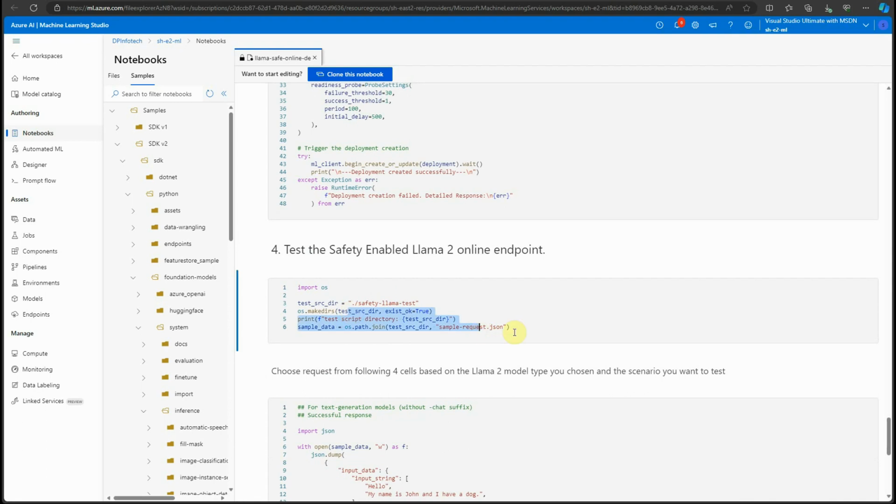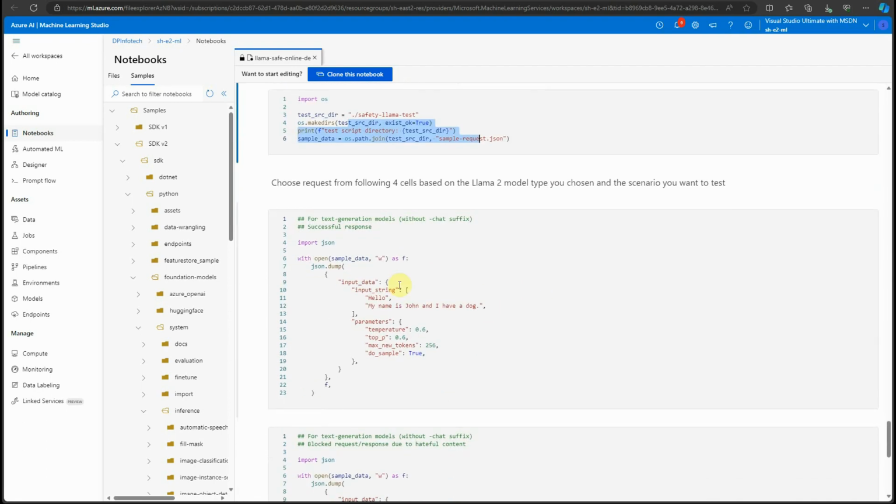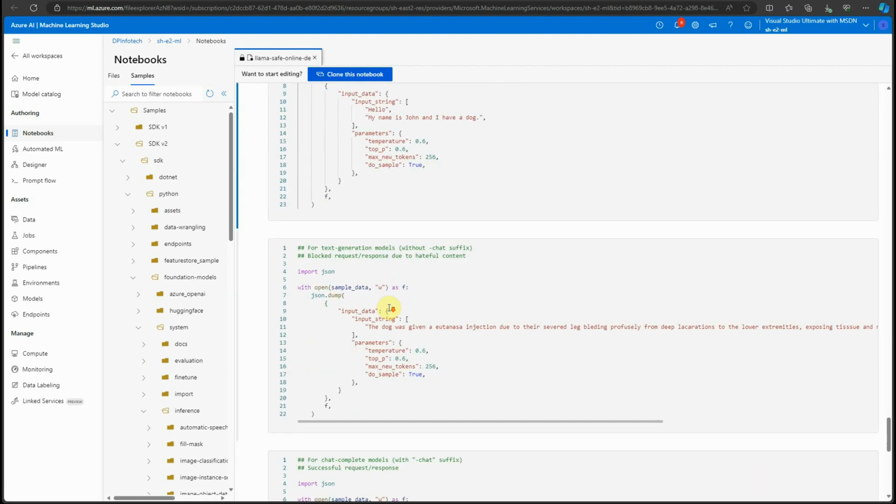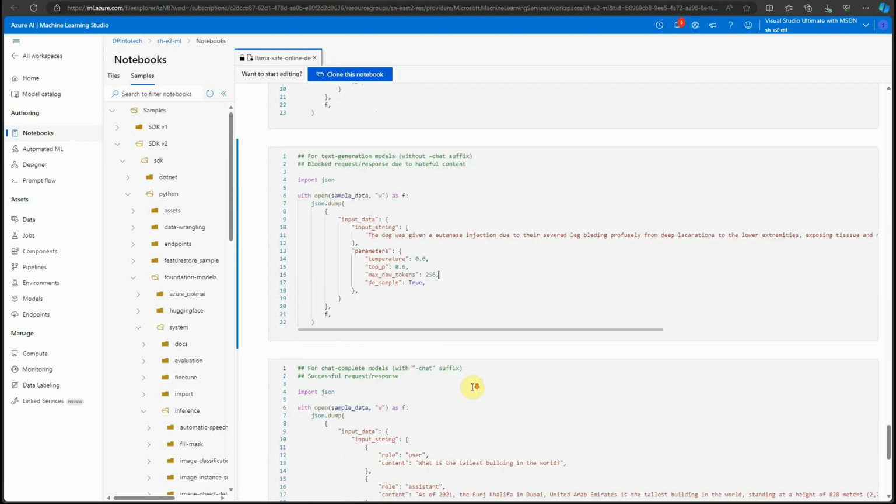This is the testing part. And here come the sample responses. The one shown over here is a successful response, when everything is good and you can expect a good response. Then you have the blocked response because of hateful content. This data is not up to the mark. It is against our content policy, so it will be blocked.